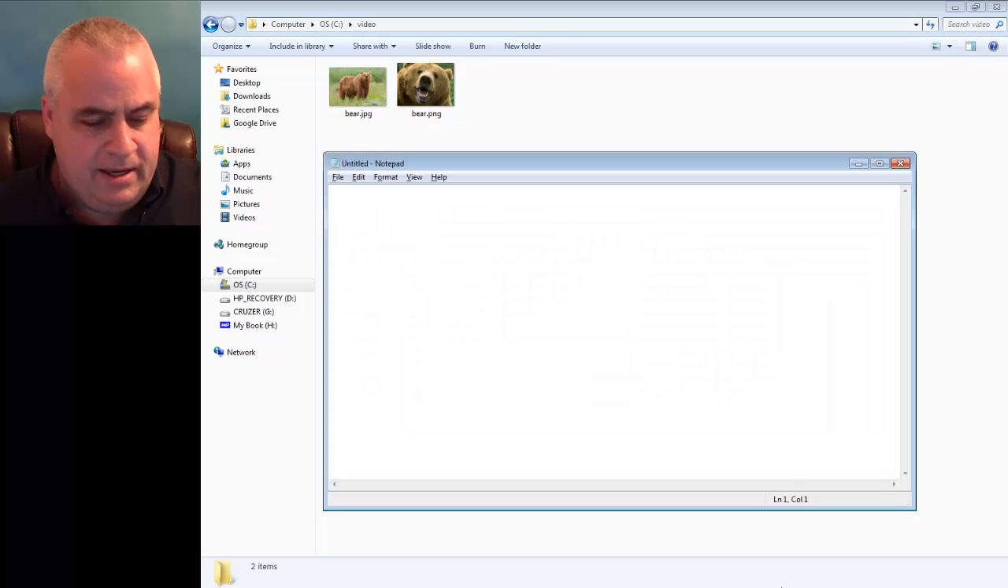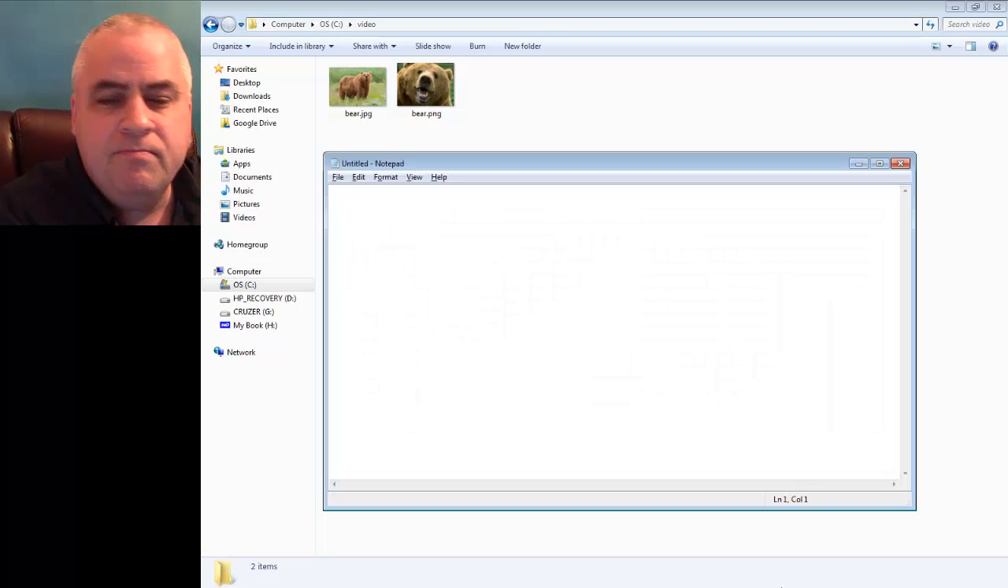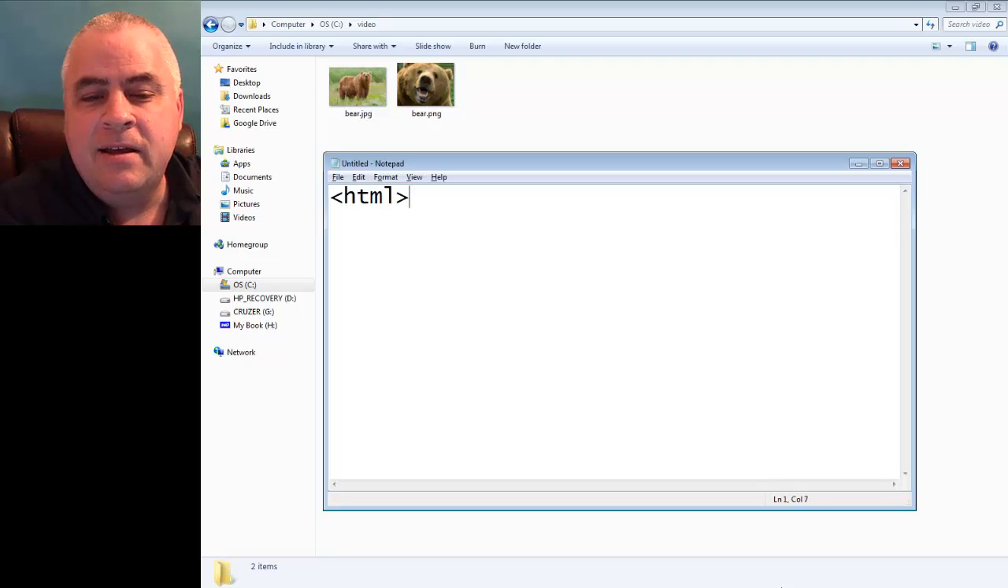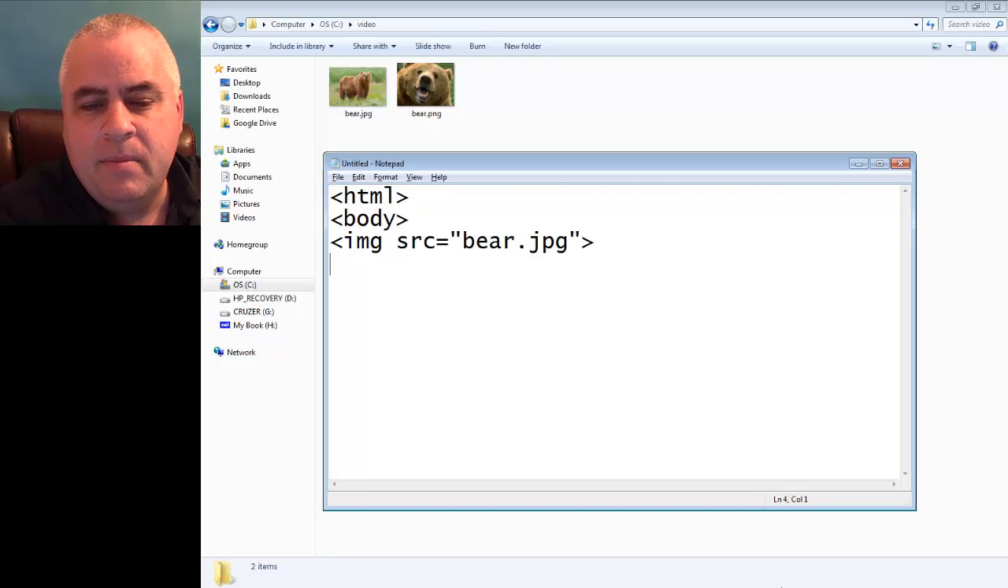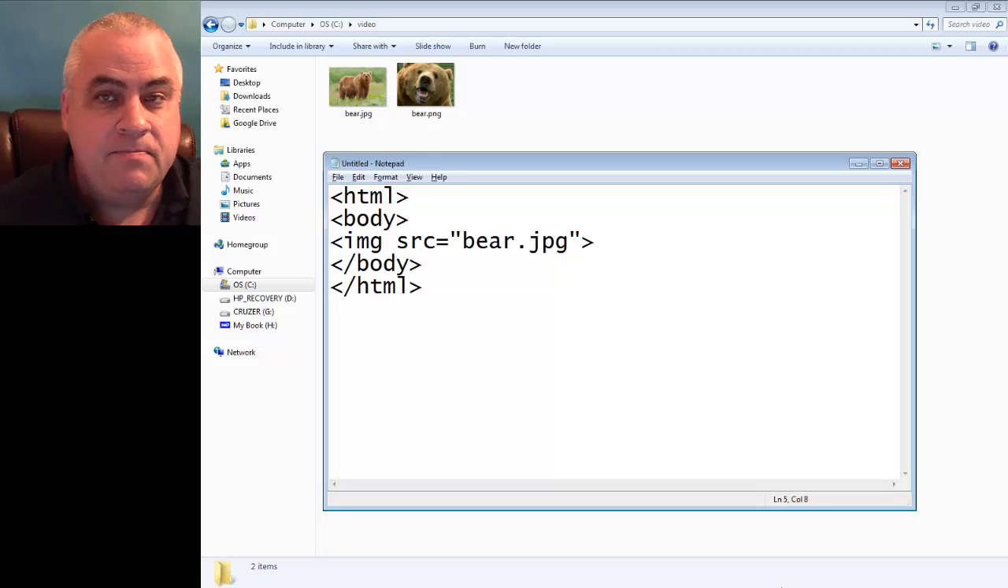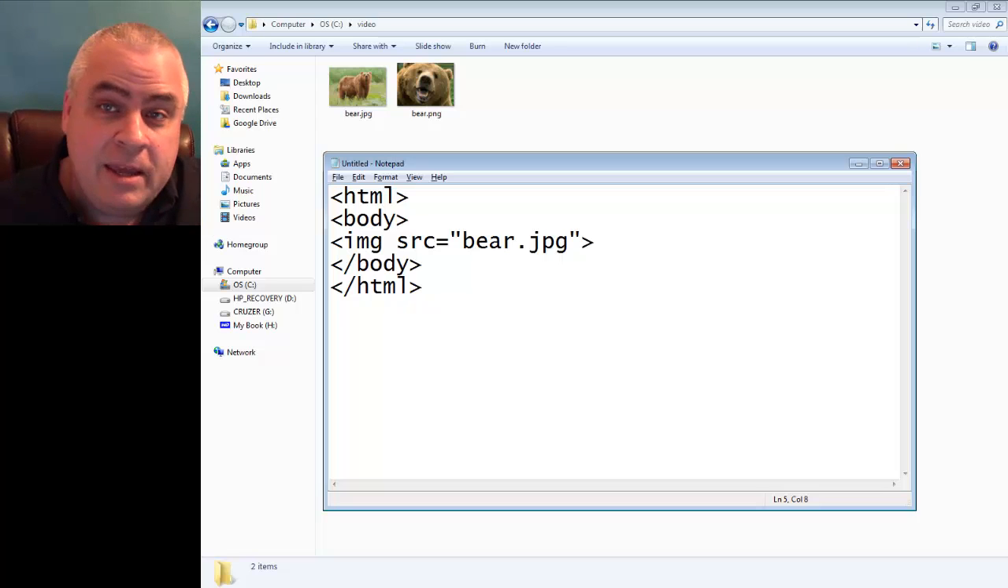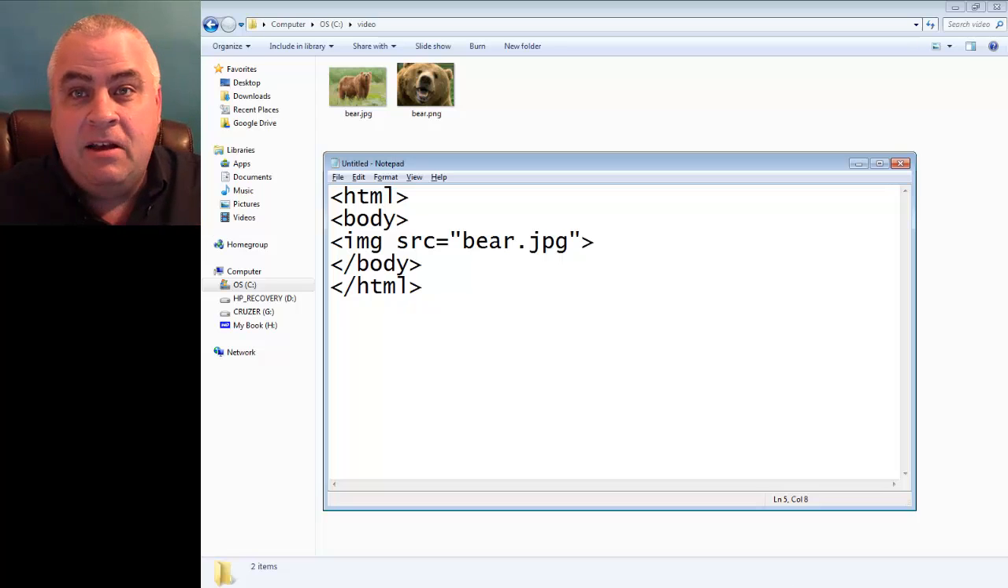Now let's take a look at creating our web page. So I have the html tag, and then body. And then here's my image. So img, I'll say src is equal to bare.jpg. Then I'll do a slash body and slash html to close those. You do not need a closing tag for the image. It's by default kind of self-contained.